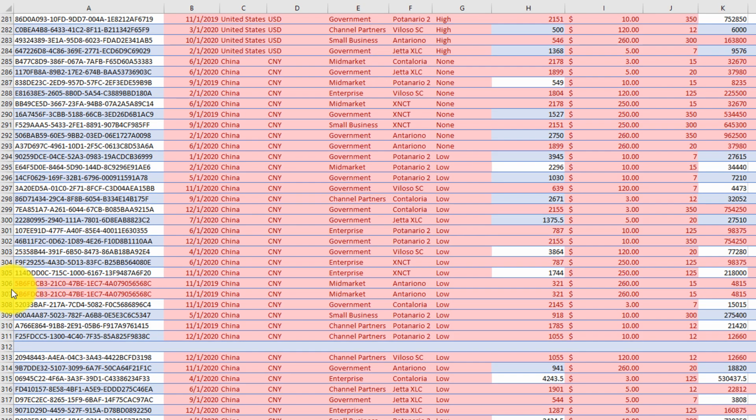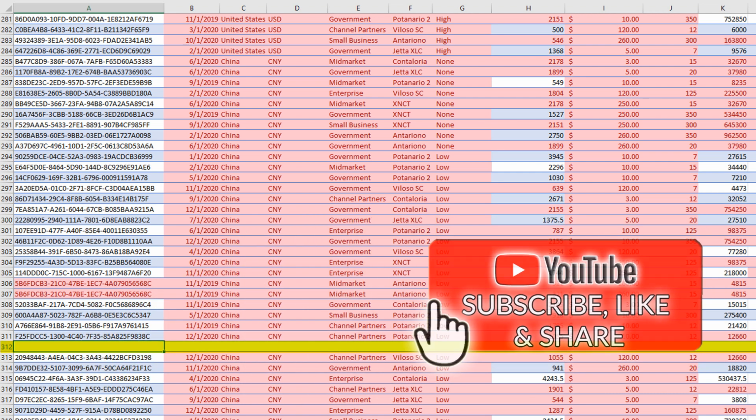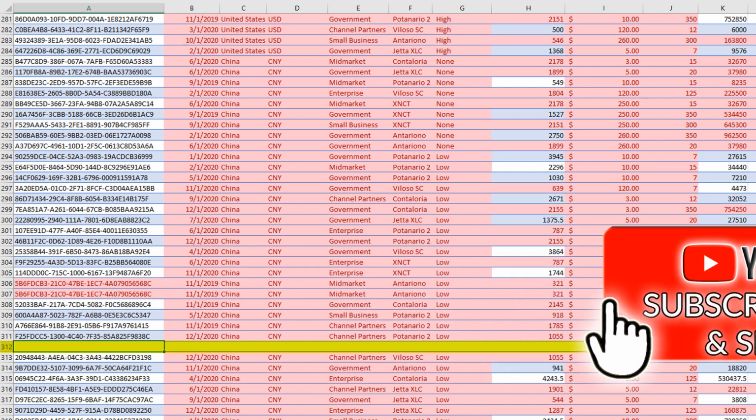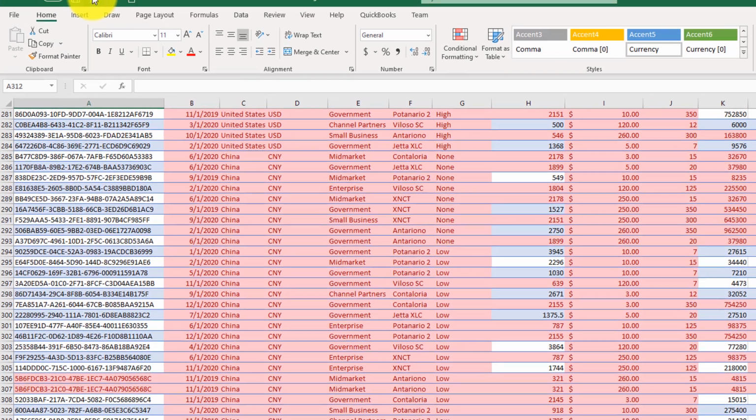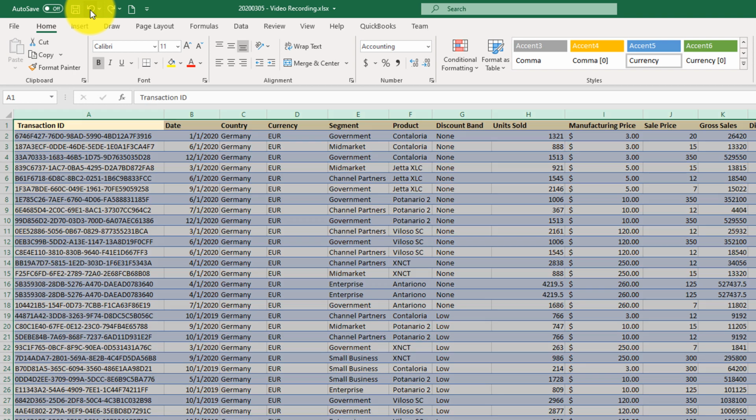As you can see, I have found 2 duplicate rows with transaction ID, which is the same value, in the rows 306 and 307. What's interesting though, as I scroll, I realize that some of the rows are blank, and we're not accounting for blank rows. We will come back to blanks, but for now, let's undo conditional formatting by using the Undo button, and then let's go back and remove duplicates.